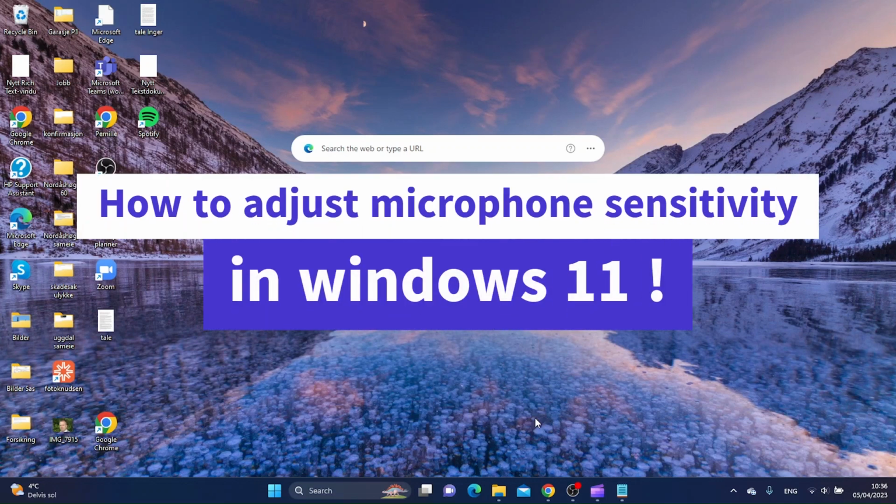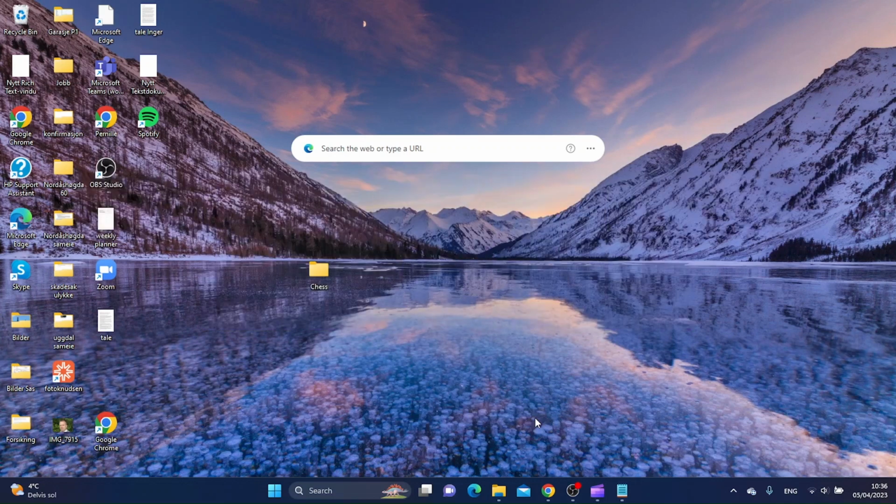How to adjust the microphone sensitivity in Windows 11. Hello guys, in this tutorial I'm going to show you how you can adjust the microphone sensitivity in Windows 11.